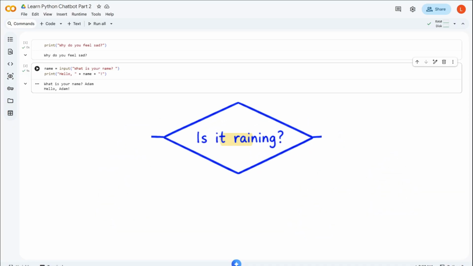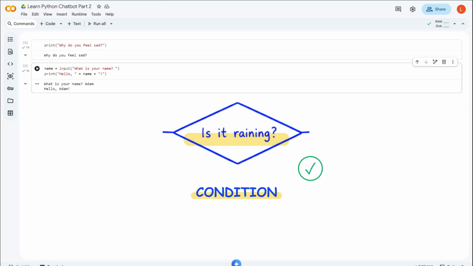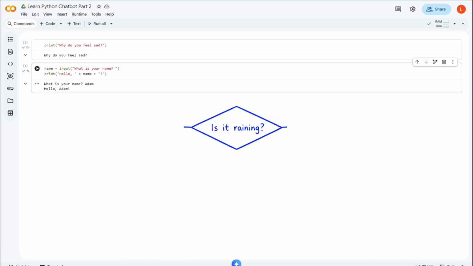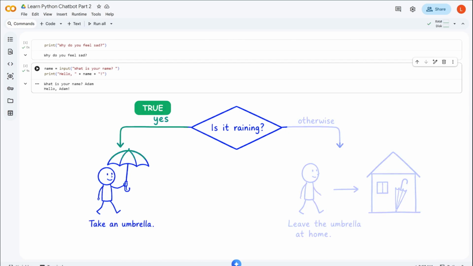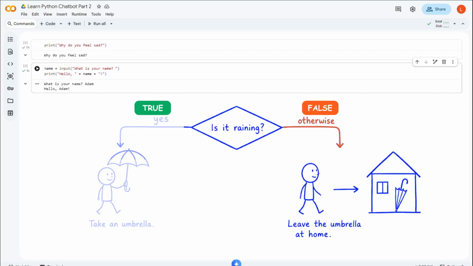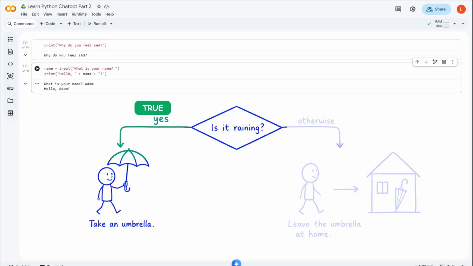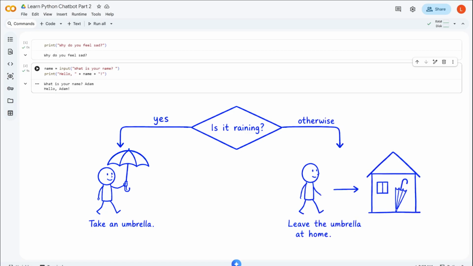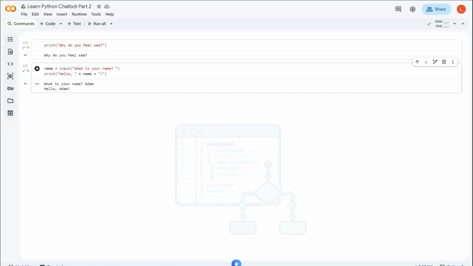The question, is it raining, is called a condition. A condition is simply something that can be checked. In this example, the condition can have one of two results. It can be true, meaning that it is raining, or it can be false, meaning that it is not raining. If the condition is true, you follow the first path and take the umbrella. If the condition is false, you follow the second path and leave without it.